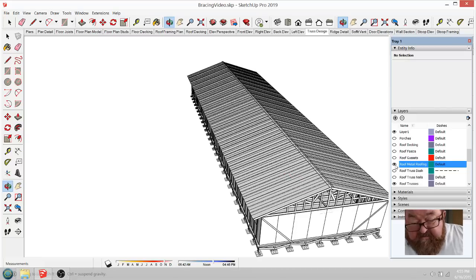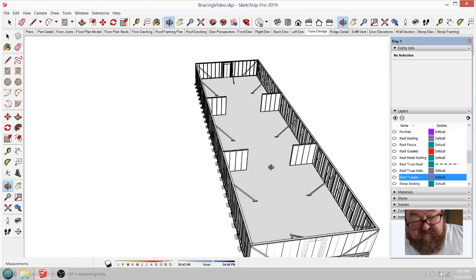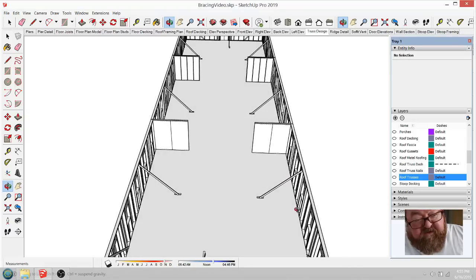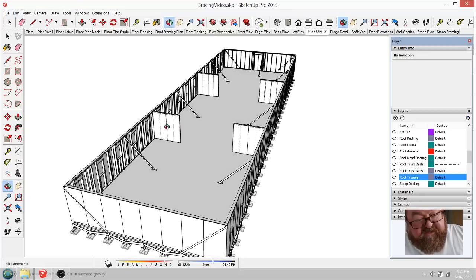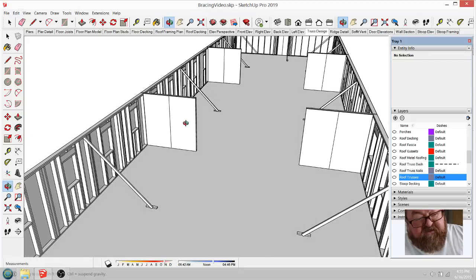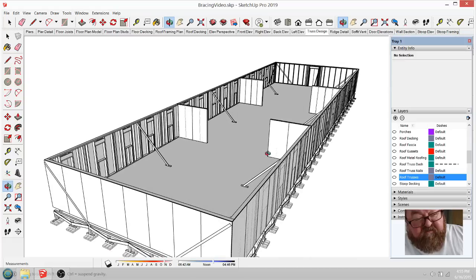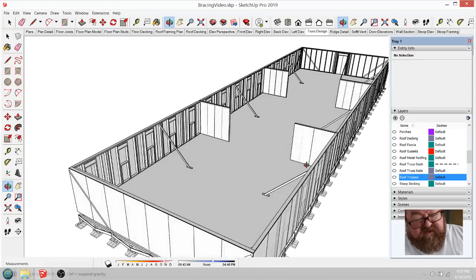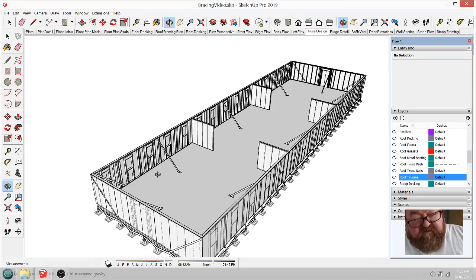So I didn't really plan this video, but very well. I'm hoping that it'll give some idea of how important temporary bracing and permanent bracing through shear walls are, and just how important permanent bracing is with the roof, the trusses, every place in the building. And so I hope that did some good.